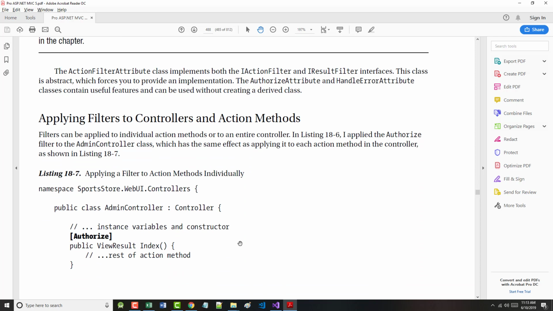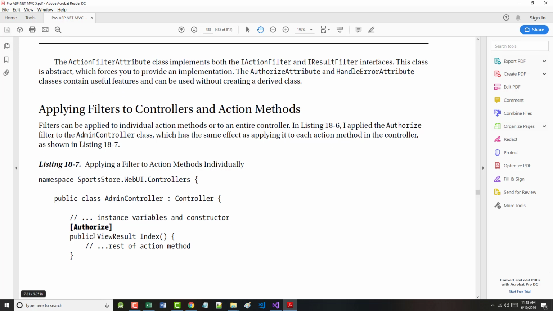Applying filters to controllers and action methods. As mentioned right here, filters can be applied to individual action methods or to an entire controller. We've already talked about this. So if you look at the example here, in 18.6, I applied the authorized filter to the admin controller class, which has the same effect as applying it to each method in the controller. All right, so we've got it here.